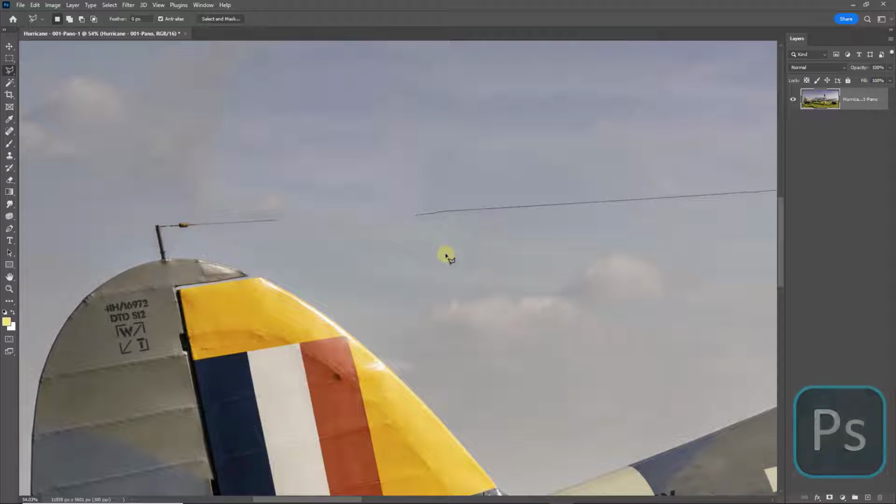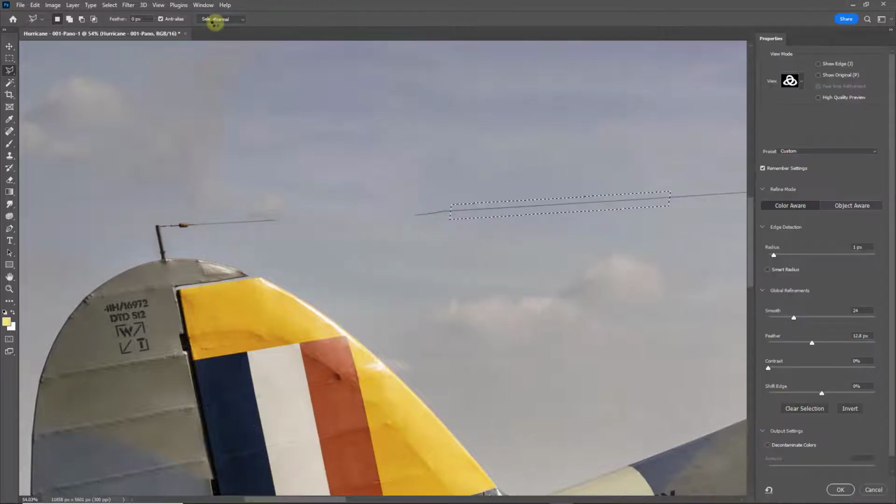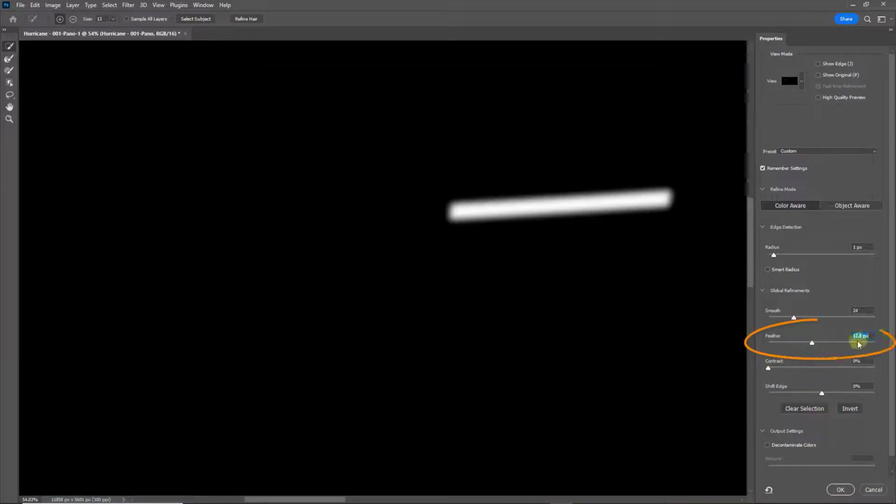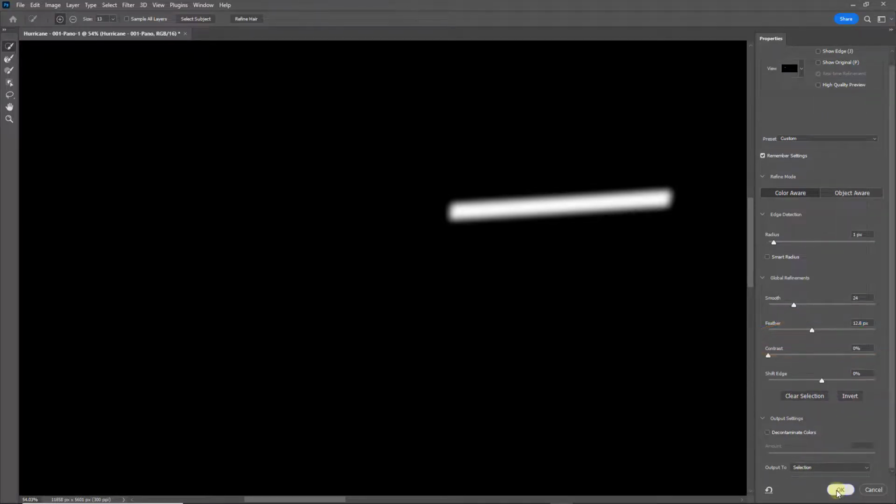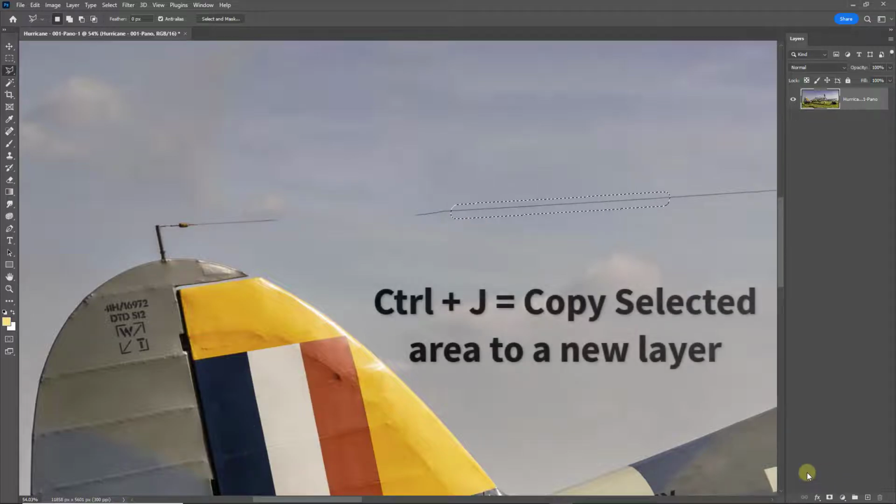With the image opened up into Photoshop, I've zoomed into the tail and I've selected my polygonal lasso tool from the toolbox on the left. I just want to select a little bit of this, a little bit more than I actually need. I'd like a bit of an overlap, something like that. From the select and mask at the top of the screen, something like that'll do, 10-12%, we can see a nice softness. We're going to output this to a selection. Click OK. And I'm going to hit Ctrl-J to copy that selection to a new layer.